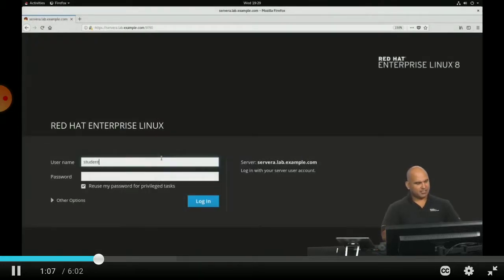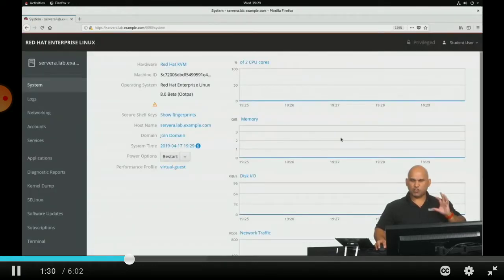And we are going to be logging in as the student user right now. So let's go and type in student as the password. What's really important is that if you want to do any kind of administration, first of all, you would need the privilege to do so. Ultimately, what this means is that you need to be a member of a group like wheel, and you need to select this option over here that says, reuse my password for privileged tasks. So let's go and log in right now. And again, what's really important to note is that you have this sort of visualization of the word privilege.